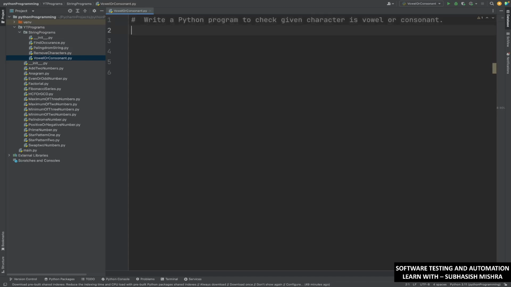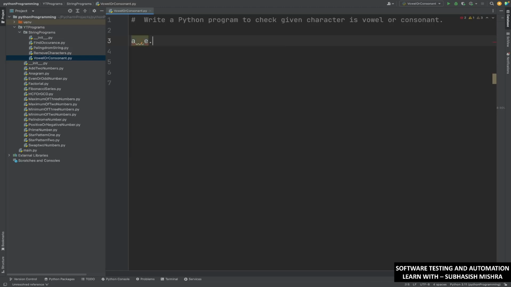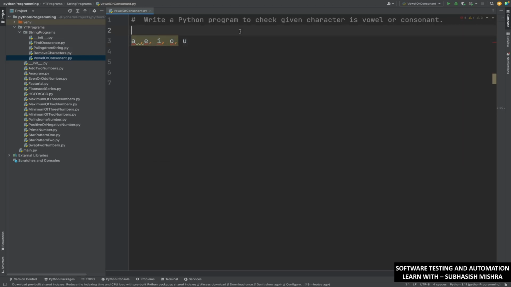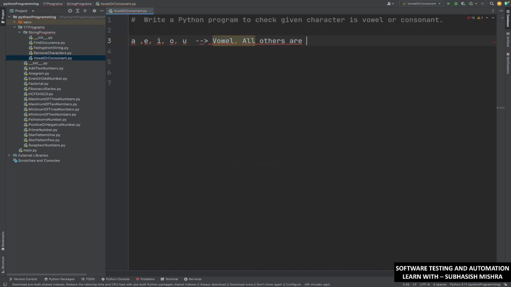So, if a character is A, E, I, O or U in our alphabet, A to Z, in that case it is a vowel. All others are consonants, right. So, you know this.